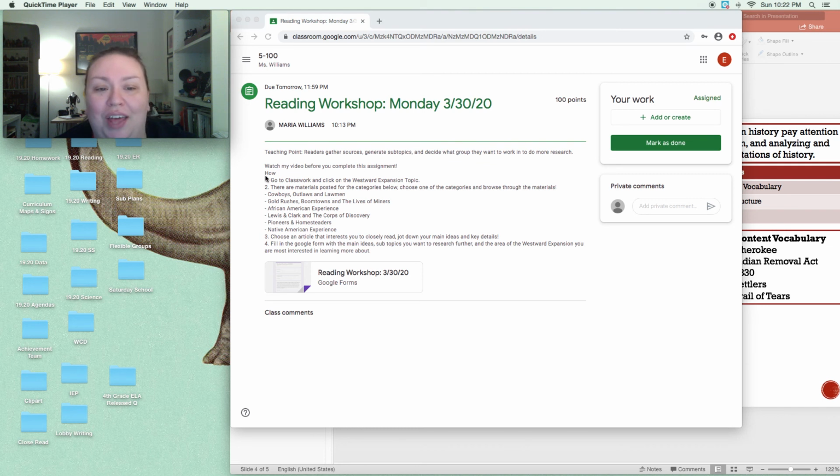But once you do that, you are going to go to the classwork and click on the Westward Expansion topic. And within there are some materials posted for the categories that are below. These are the ones that I did for my class, but your teacher might have chosen some slightly different ones, but they're all going to be set up kind of the same way. There are lots of resources posted within each of these categories, and you're going to choose one of the categories and browse the materials. Okay, so let me show you how that's going to work.